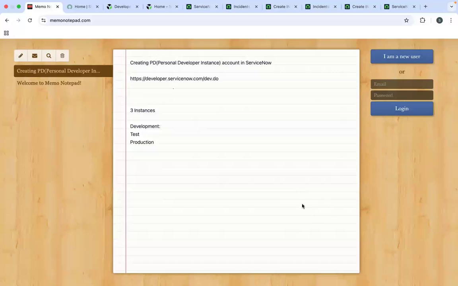This HI support is particularly for clients. This is a free PDI, so I won't be able to show you the HI support, but that is a licensed platform.